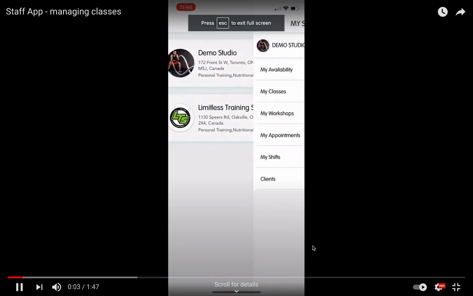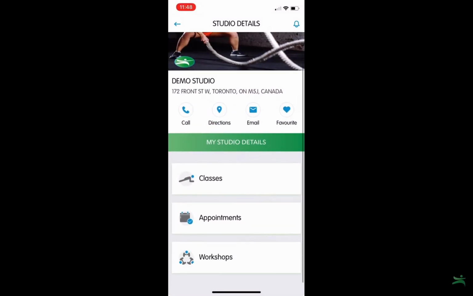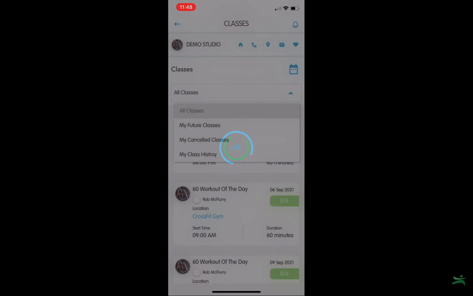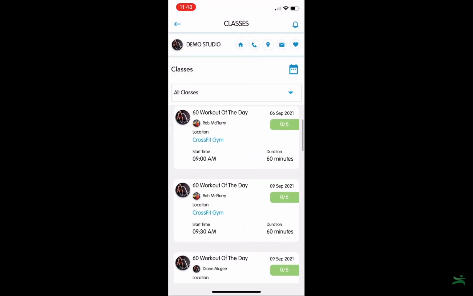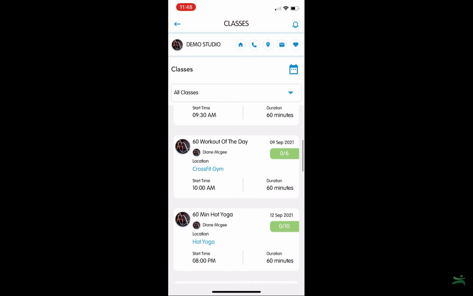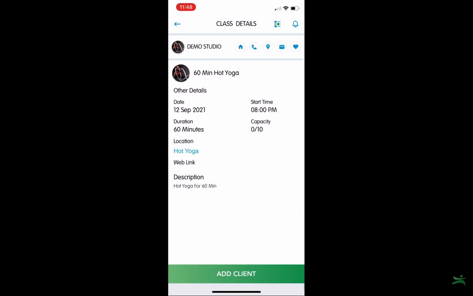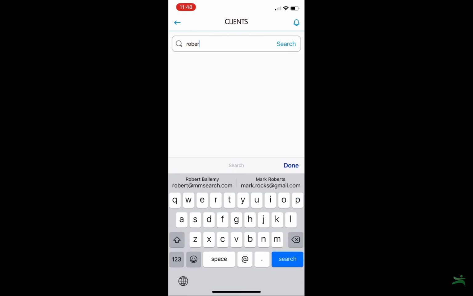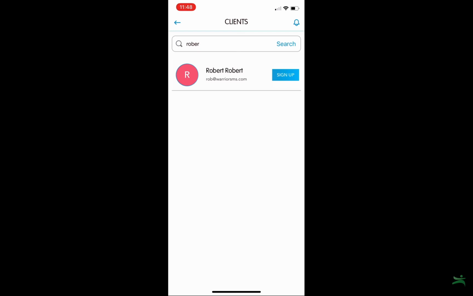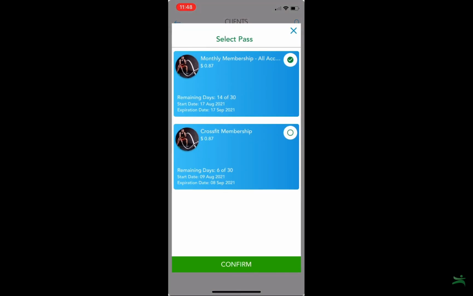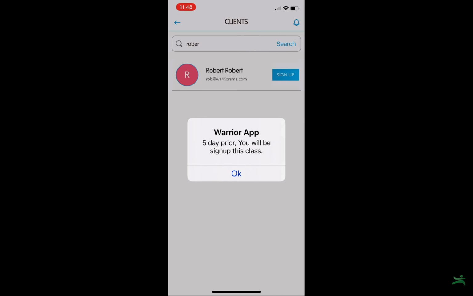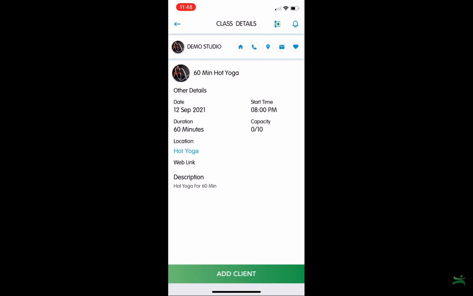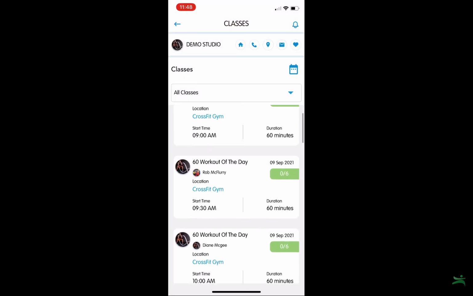Okay, so here we're selecting the studio, and I'm looking at classes here. I'm going to tap classes, and then I'm an instructor or a staff member. I can look at all classes or my classes. This is all classes view, and I may be at the front desk or helping check people in. If I pick a hot yoga class and I want to add somebody to the class, I can just search by name and see who we have as a customer and sign them up by selecting which pass they're going to use. Oh, this class is actually too far out, so you can only sign up 5 days ahead. Let's go back and find another class that's closer to today's date.